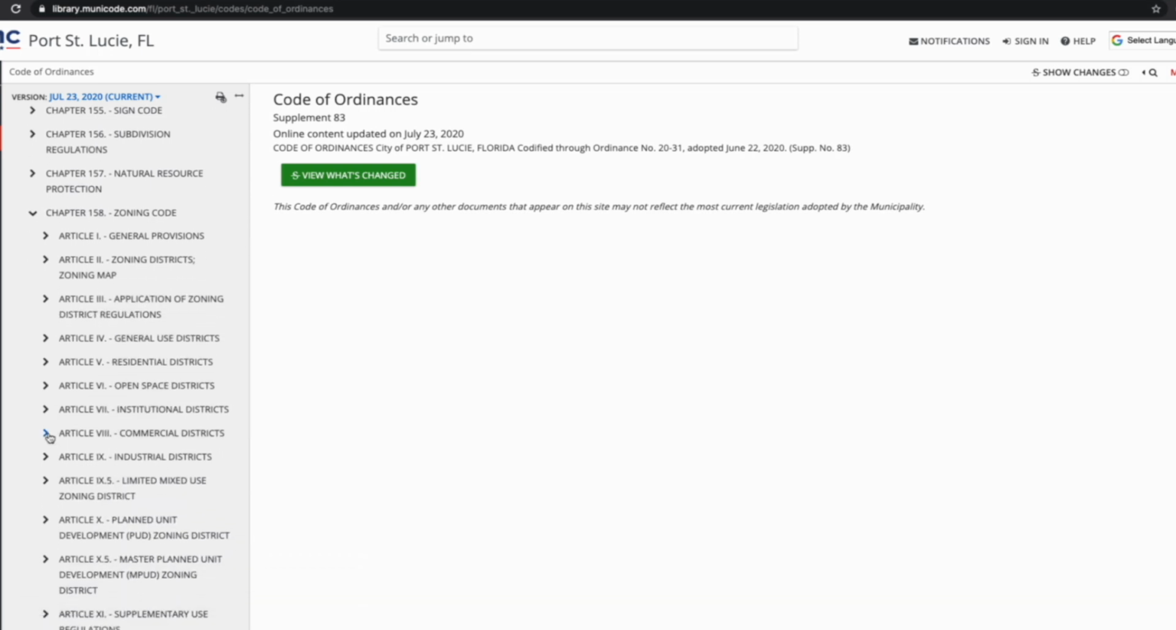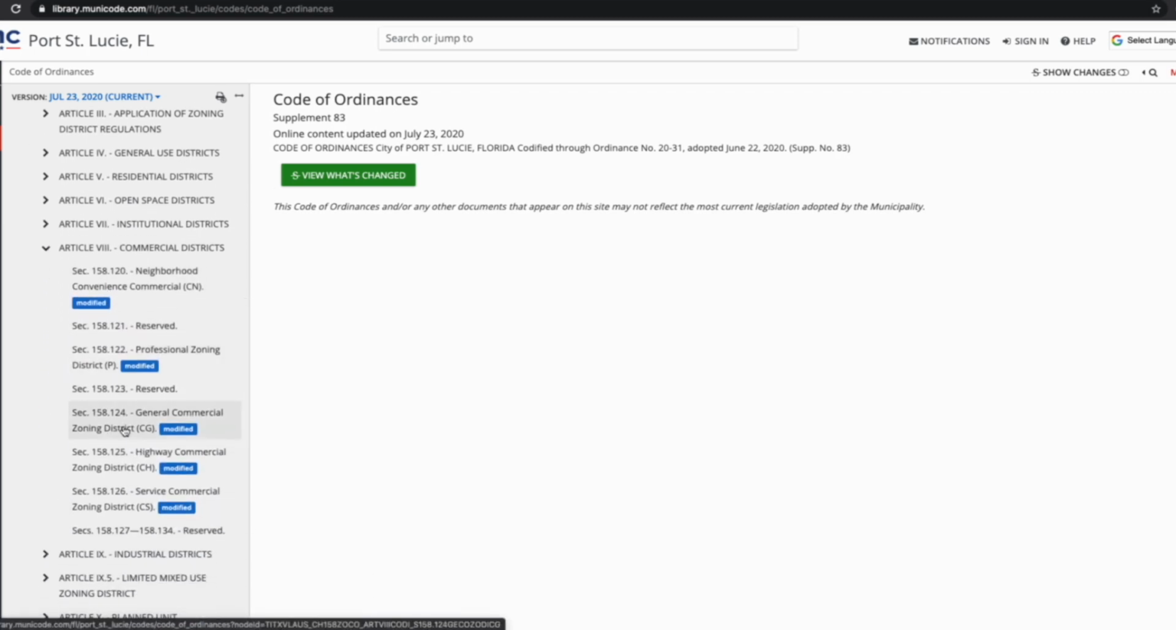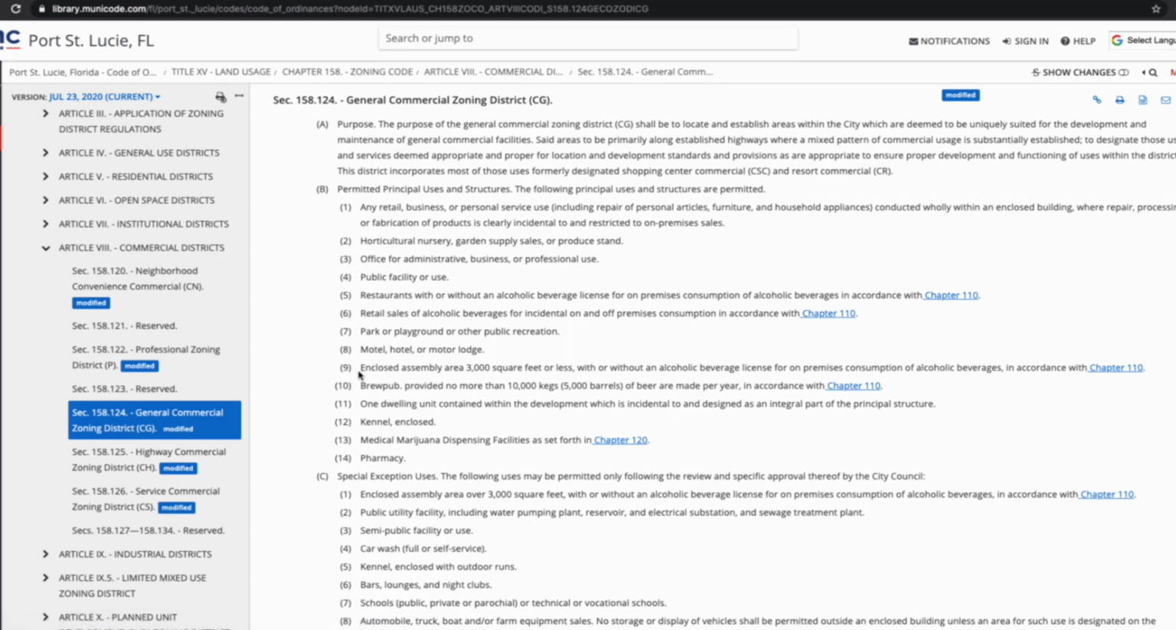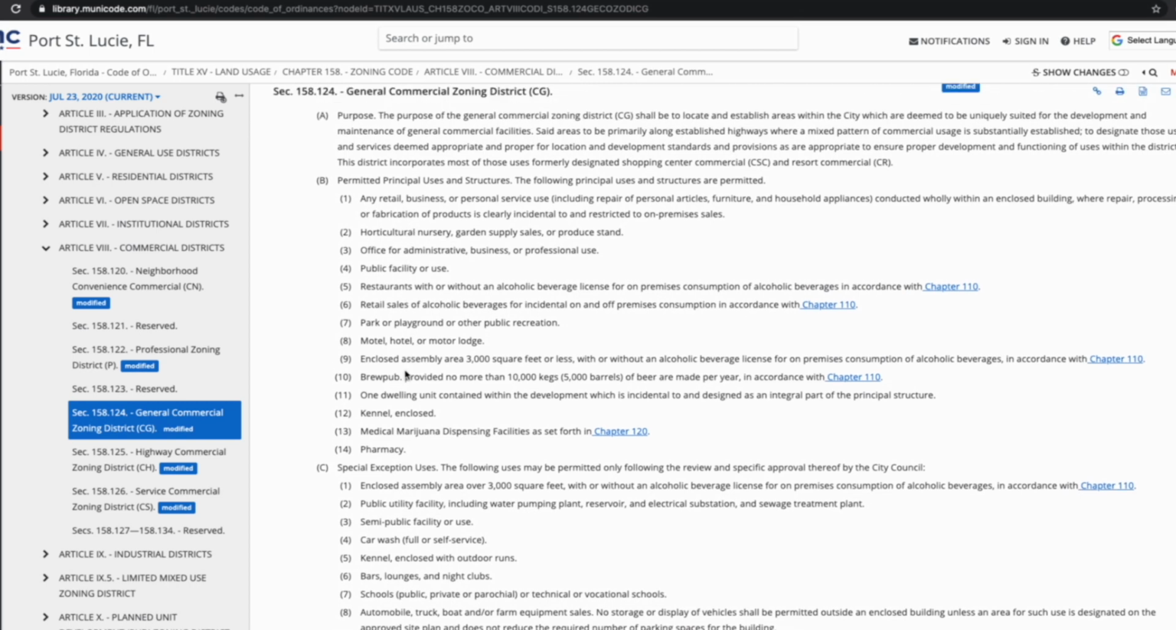For our example, we will select the arrow next to Article 8 Commercial Districts, and then select Section 158.124 General Commercial Zoning District, CG. Under the zoning district and subsection B, you will find the permitted uses in general commercial, in other words, what is allowed under this zoning.